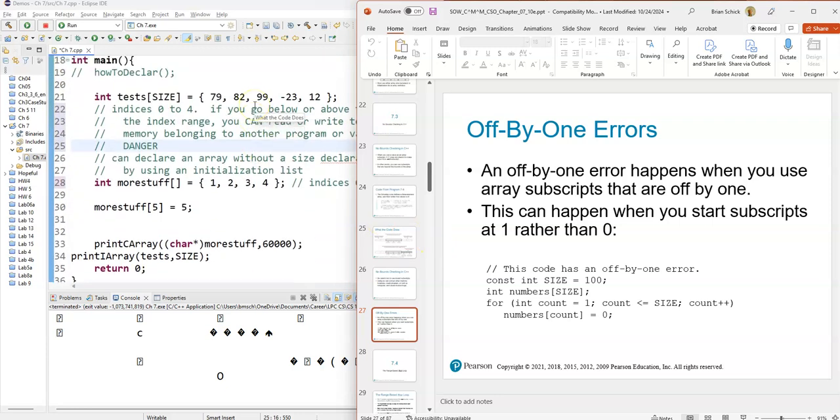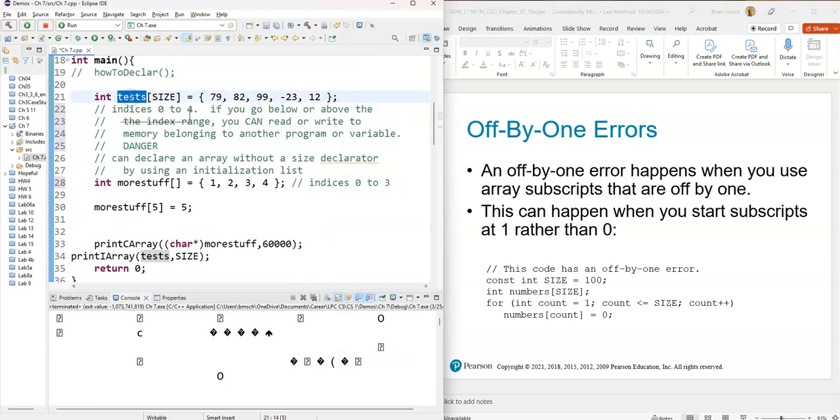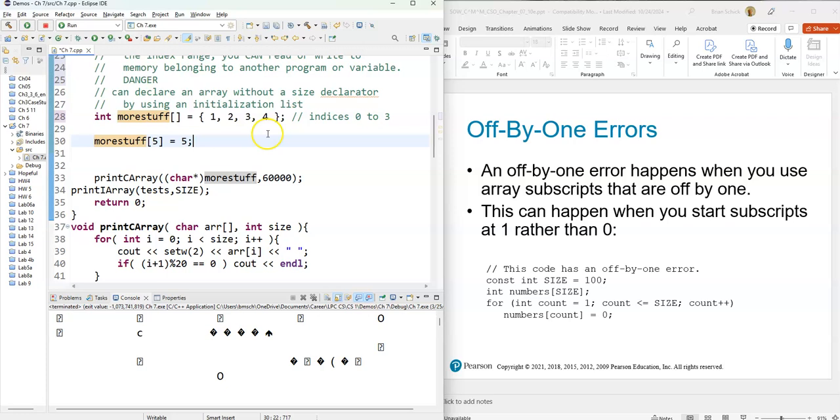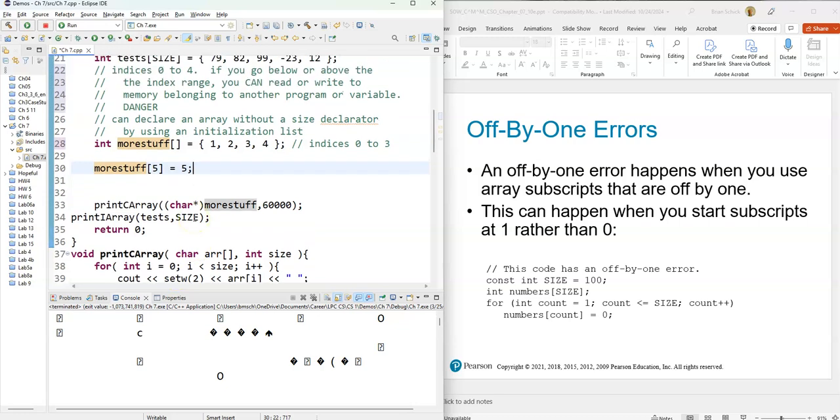Right? So if we look at this array here, tests has the indices 0 to 4. But if you write it to print into and then print from, you enter 1 through 5, C++ will happily do that for you. For example, here, I'm writing more stuff of 5, and more stuff doesn't have a 5. It has 0 to 3. But it happily writes to the 5. And as we saw in the output, let me stop this character printer.